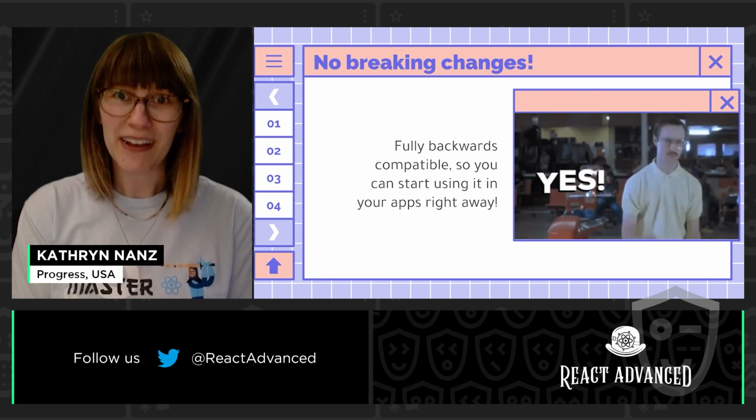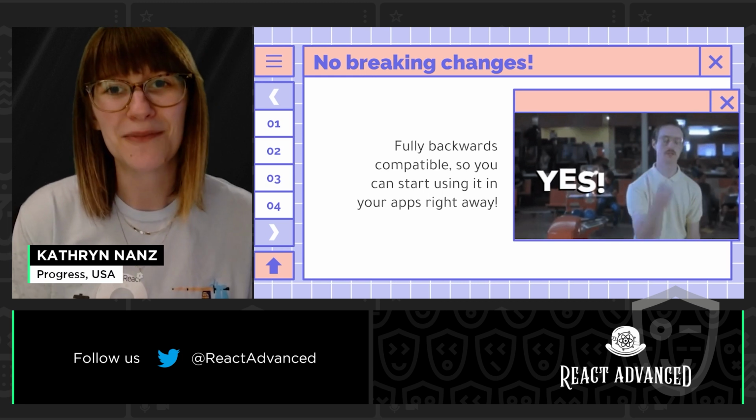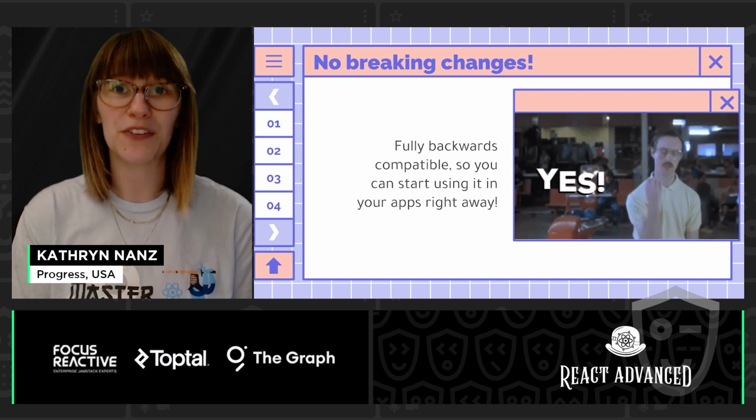Okay, folks, that is just about all the time I've got. I hope this look into one of the new pieces of React 18 helped you feel more ready and excited for the upcoming release.